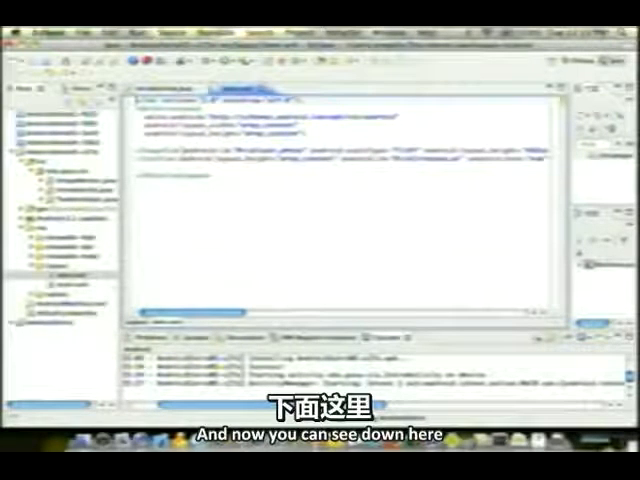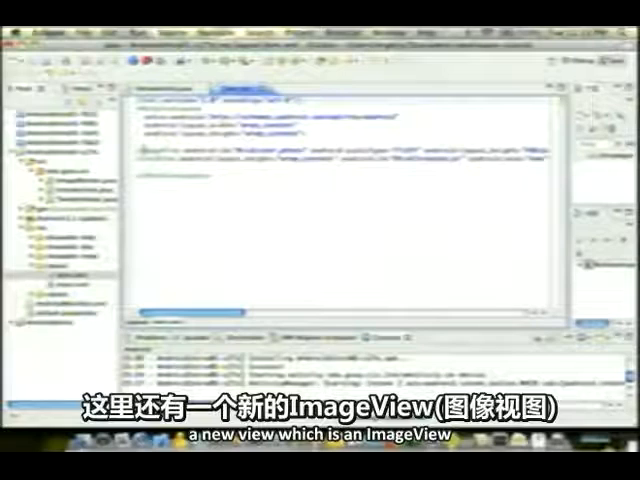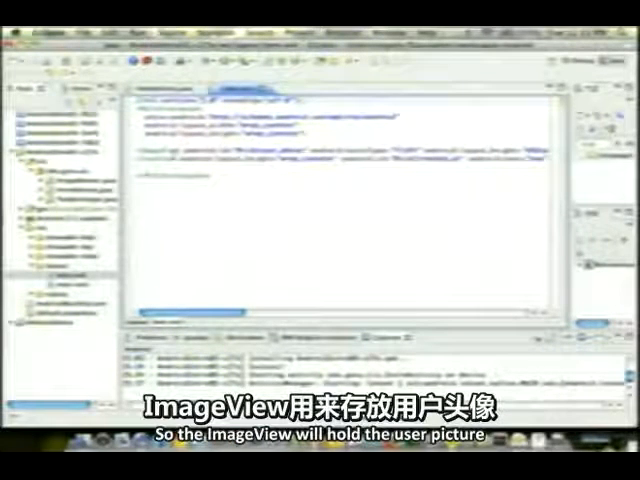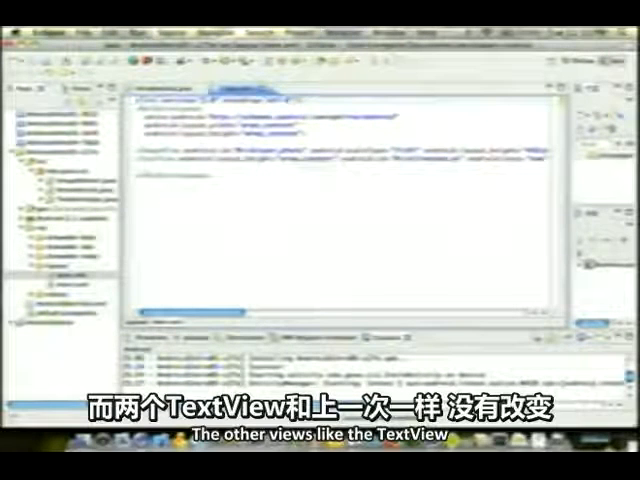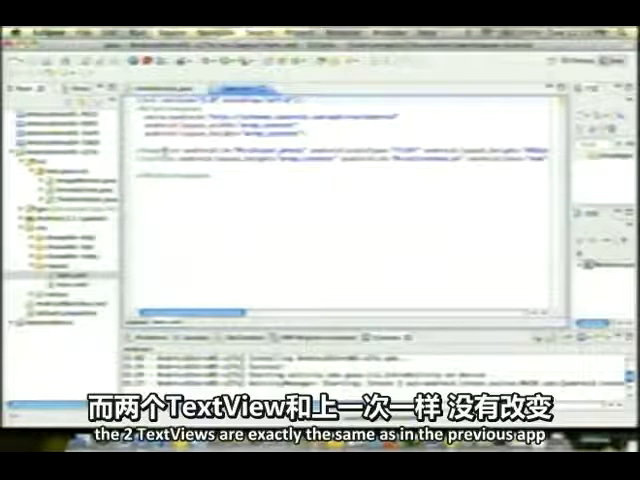And now you can see down here, in addition to the text field and other information, I have a new view, which is an image view. So the image view will hold the user picture. So I named this view user_photo. The other views, the two text views, are exactly the same as in the previous app.